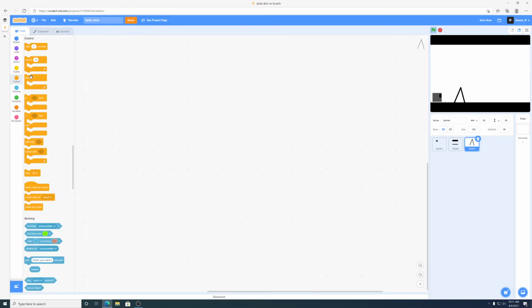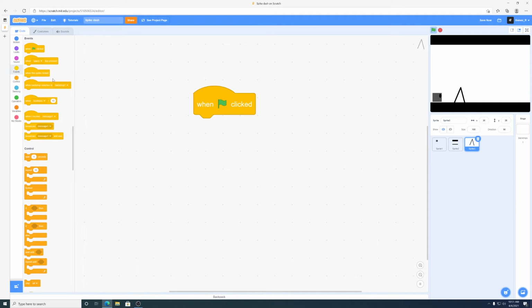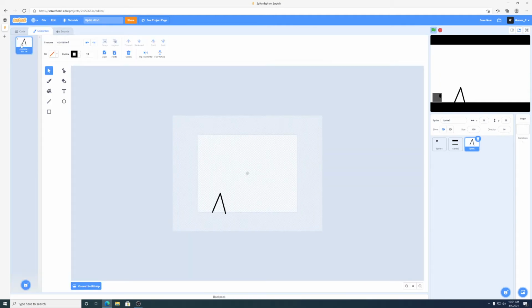So then we get when green flag is clicked. Oh wait, yeah, I forgot. Duplicate. We select all of it and then we turn it down like that. You make another costume, 2 costumes. One pointing to the top like a normal spike and then one pointing to the bottom.